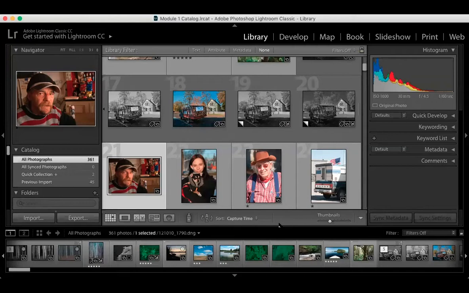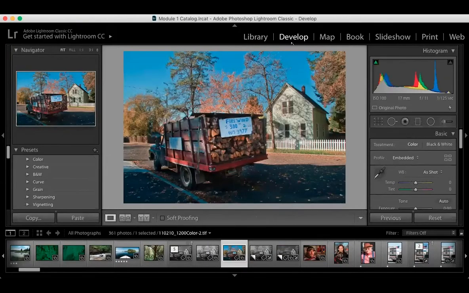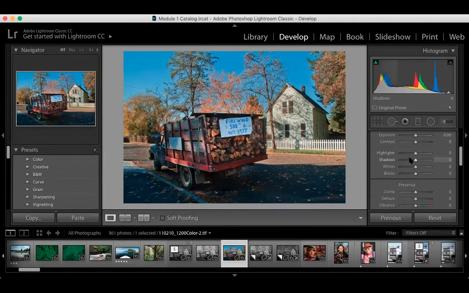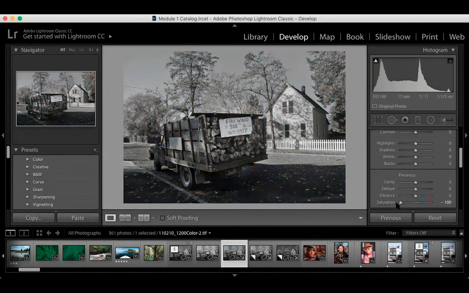And so to begin with, I'm just going to pick a colorful image out of this library right here, go into the develop mode. And this has quite a few colors. We looked at it the other day, it's got all the primary colors in it. And the easiest, the most direct way, obviously, would be to just simply remove all the saturation, right? And that would be one way to do that.